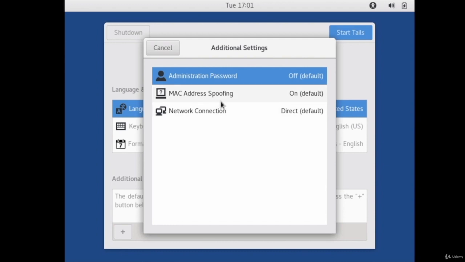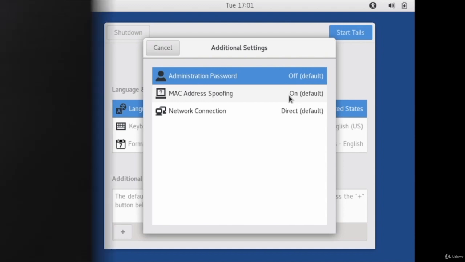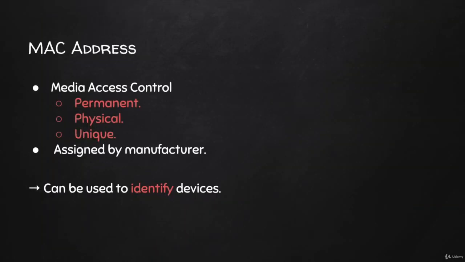The next setting that you might want to modify is the MAC spoofing. And as you can see, this is set to on by default. Now, MAC address is a unique and permanent address that is assigned to every network device. It gets assigned to it at the time the device is manufactured, and it never changes. So for example, if I have an Ethernet card or a Wi-Fi card and unplug it from my computer and connect it to a completely different computer, that card will still have the same MAC address.